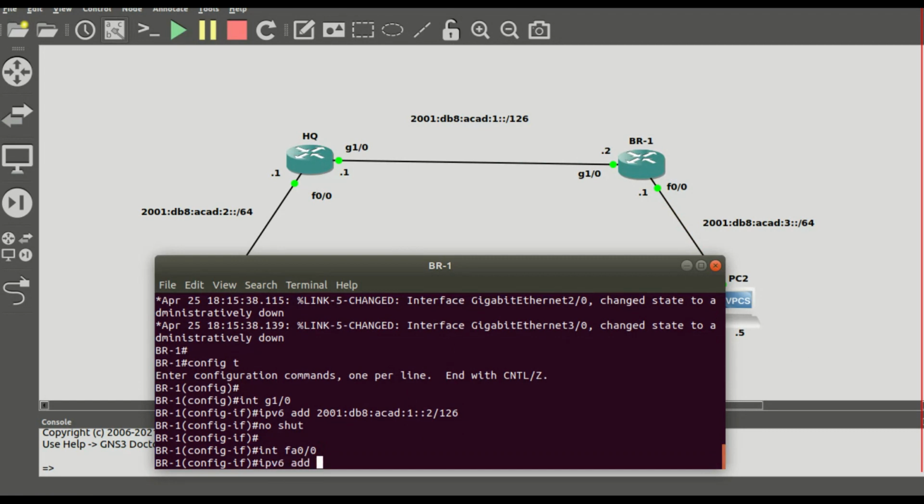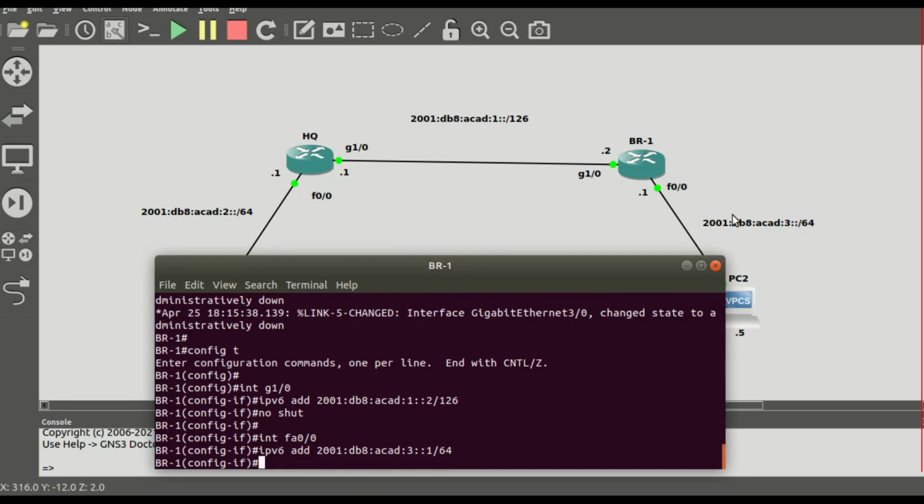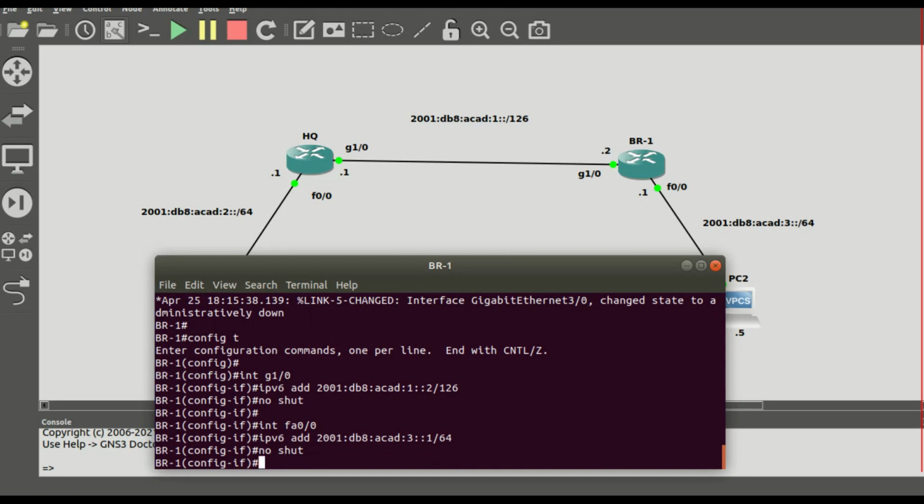We also configure the IP address on FA0/0, that's the LAN link from BR1. That is ipv6 address 2001:db8:acad:3::1/64. Here the prefix length is /64, and we enable the interface with the no shutdown command.